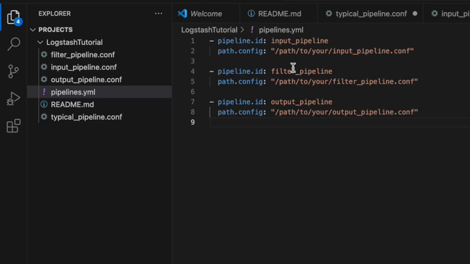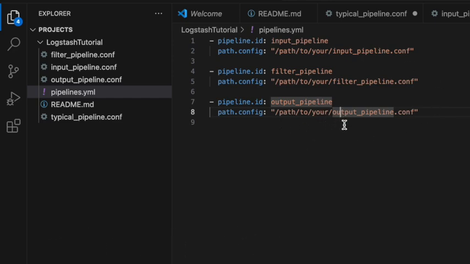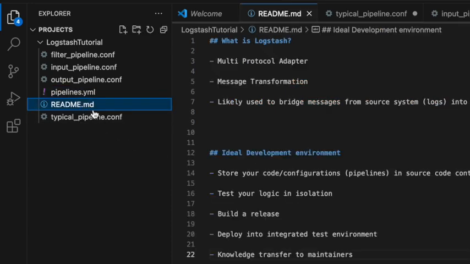Now note that it doesn't really know the path to your pipeline files. Okay, this is not a relative reference. Okay, it is if you deploy the Logstash runtime on your local machine in the traditional way. But I'm going to show you a way to do it differently, and a way that will fit within the goals of being simple to test and being able to transfer knowledge to maintainers easily.